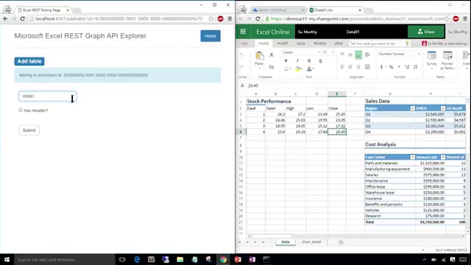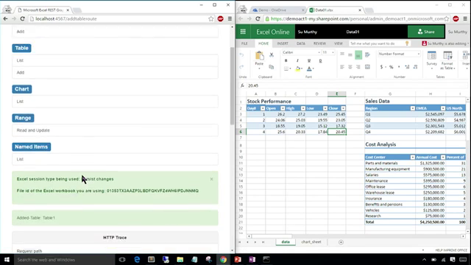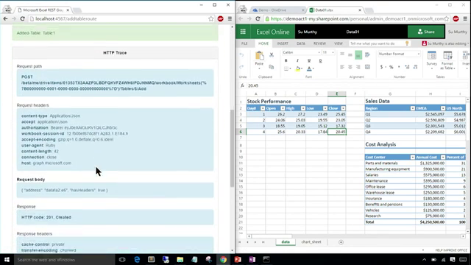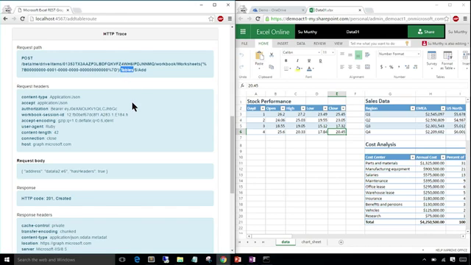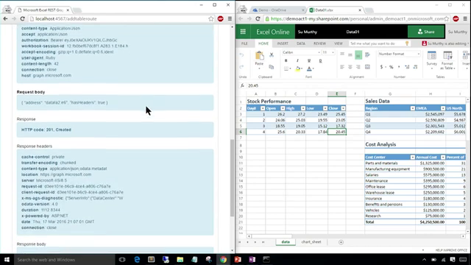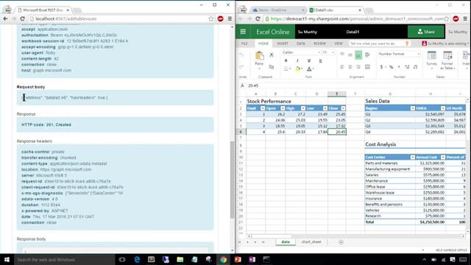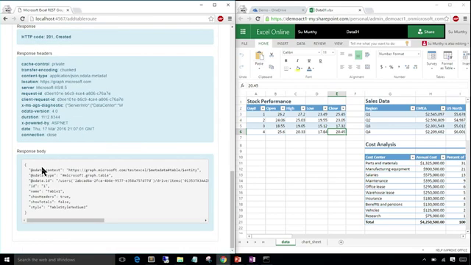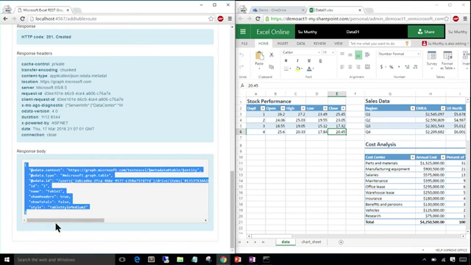I'll provide the range address. And then I'll mention that it already has the headers. And then I'll submit. So behind the scene, it's calling the API to add the table. And here's how the request looks like. On the tables collection, I'm calling the add action. I'm providing the address in the request body in the form of a JSON object. And it has address and has headers parameters. And in return, it returned the actual metadata of the table that just got created.